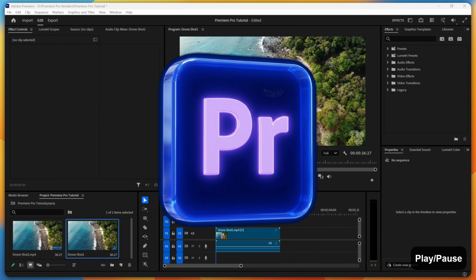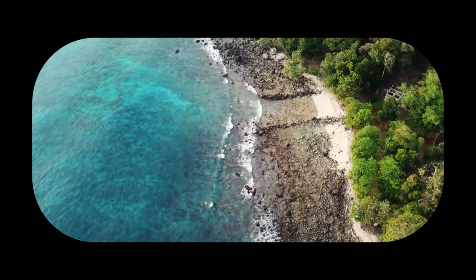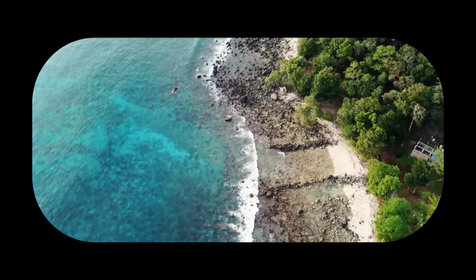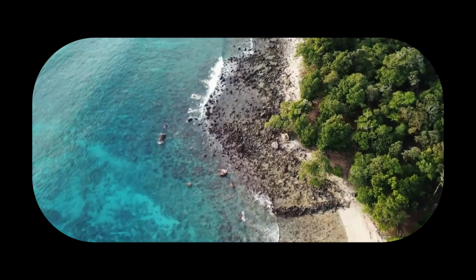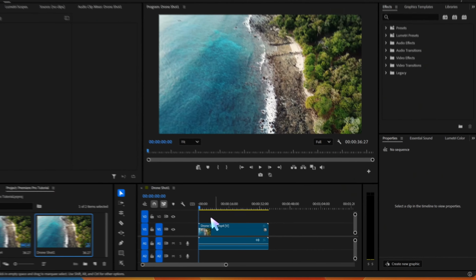In this Adobe Premiere Pro tutorial, we're going to create a rounded corner video frame that looks perfect for social media style videos. Rounded corners make your video look more modern and polished compared to the standard rectangular frame. Let's get started. First, select your clip on the timeline.